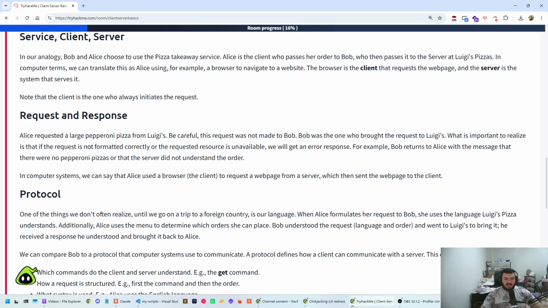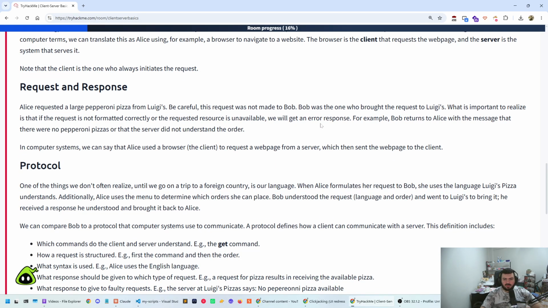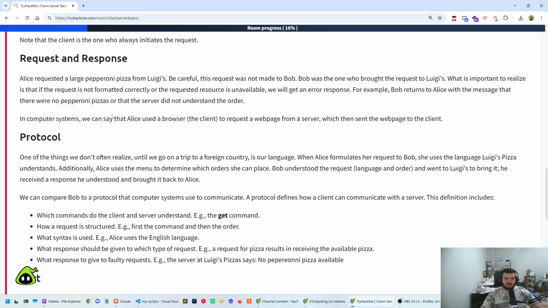Request and response. Alice requested a large pepperoni pizza from Luigi's. Be careful, this request was not made to Bob. Bob was the one who brought the request to Luigi's. What is important to realize is that if the request is not formatted correctly, or the requested resource is unavailable, we will get an error response. For example, Bob returns to Alice with the message that there were no pepperoni pizzas, or that the server did not understand the order. In computer systems, we can say that Alice used the browser, the client, to request a web page from a server, which then sent the web page to the client.